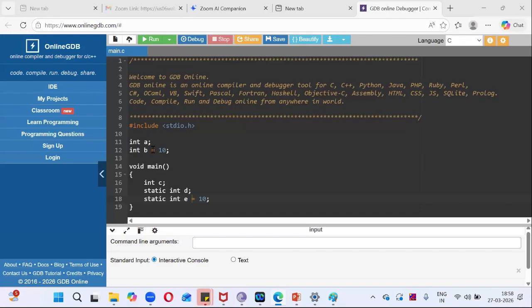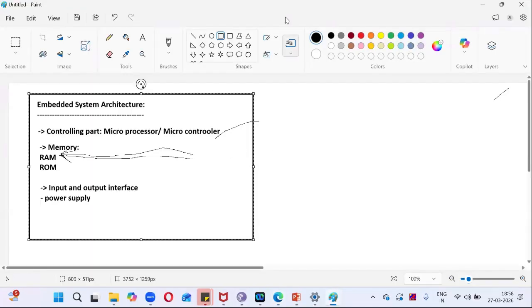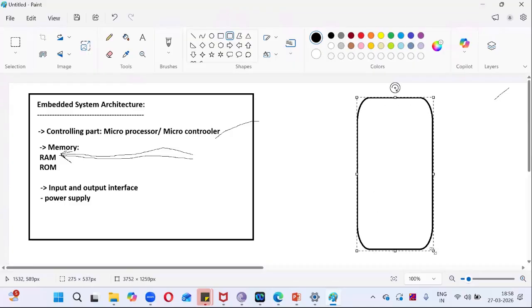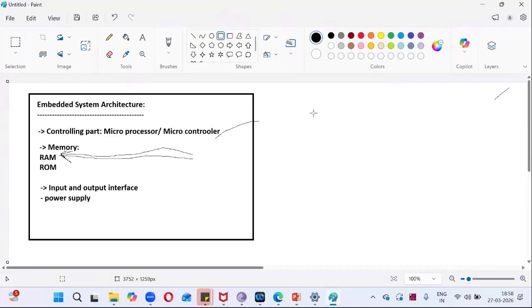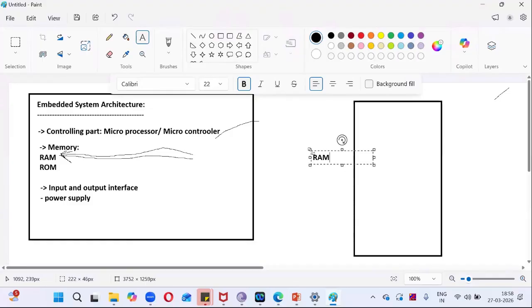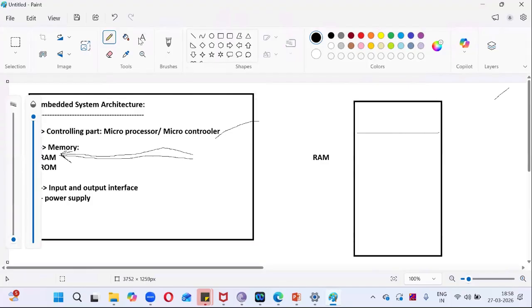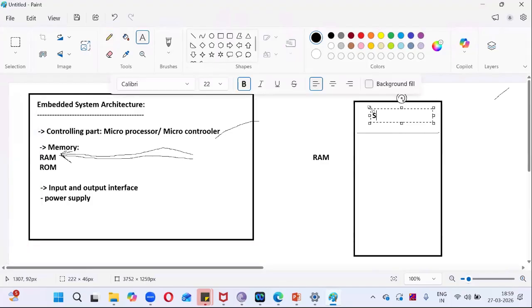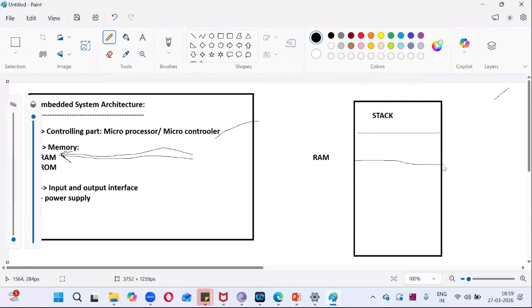Where it will store, maybe if I'm wrong, you can rectify me. So this is my RAM. Why is RAM important? It is used mainly in case of execution. Your RAM is divided into five segments. One is the stack segment. One more is the heap segment.